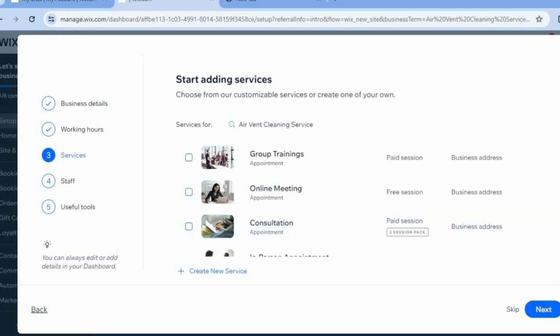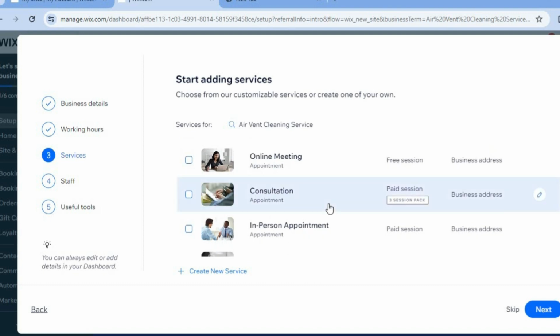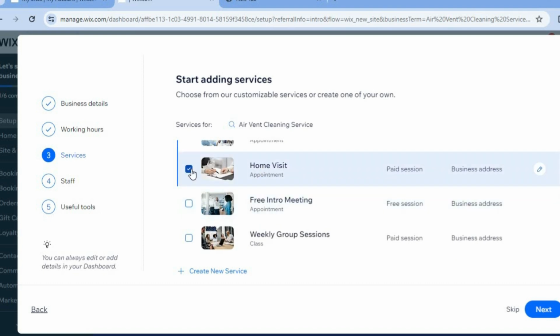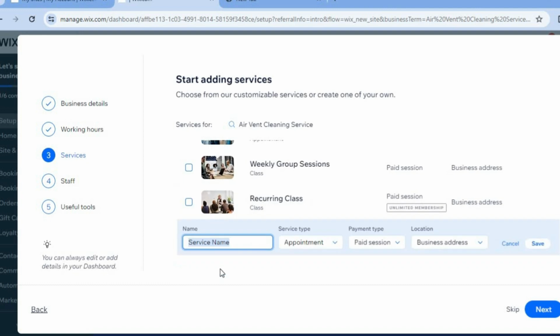After you have done that, you can add any one of these services that relates to your business. So for example, consultation, in-person appointment, and you can also scroll down and we'll offer home visit. Then tap on next. And if you would like to create a new service that you don't see right here, you could tap on create new service, enter the service name, and then later on in the tutorial, I'll be showing you how to add the costs and so on for the services.